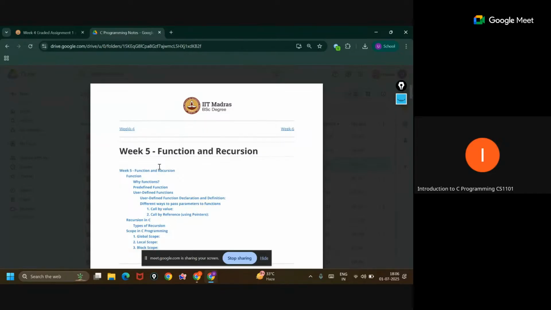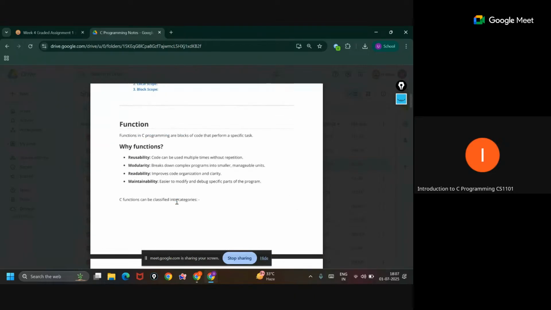Instead of writing the add function again and again, I can make use of a function, and then I can call this function again and again instead of writing the method again and again. The functions are helpful for reusability, modularity, maintainability and readability. Reusability means whenever I want to use it, instead of writing the same method again and again, I can make use of this.